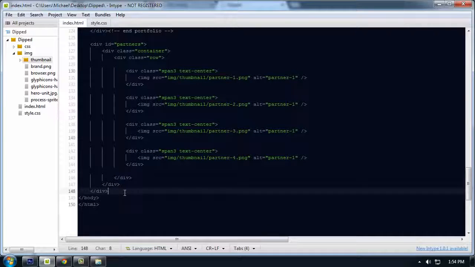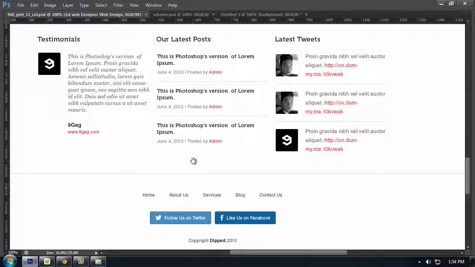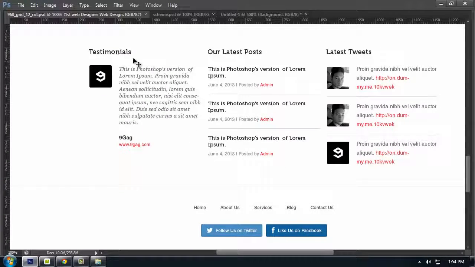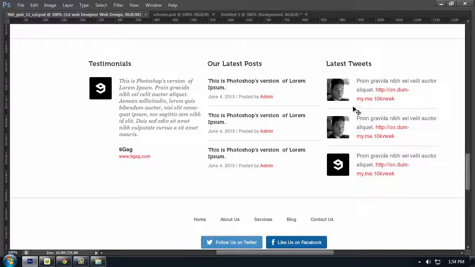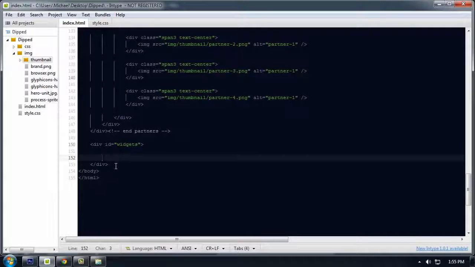So this is the end of partners. Now what we can do is mark up the footer section or the widget section. Give it an ID of widgets. Close the widgets.